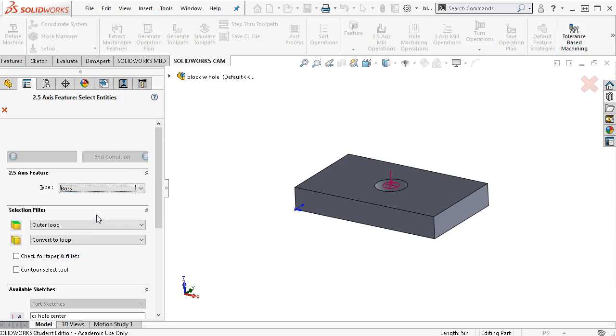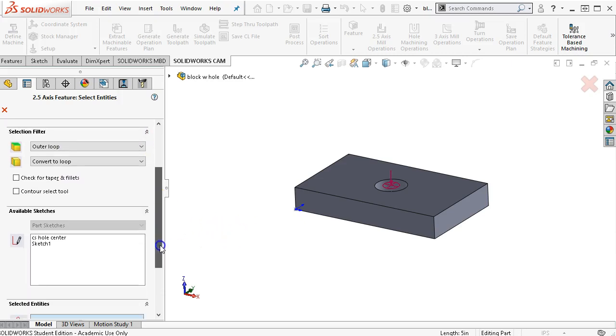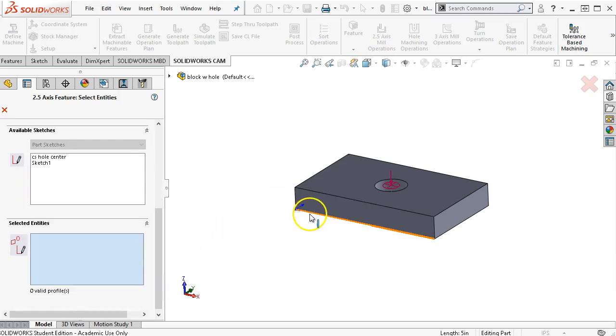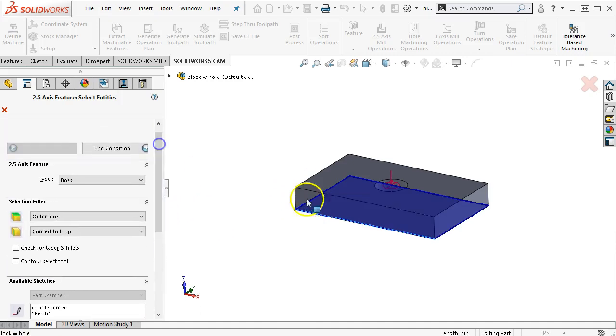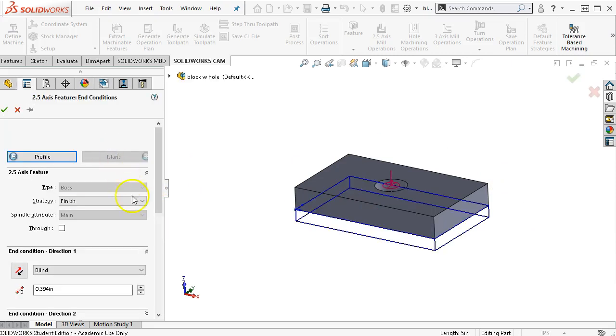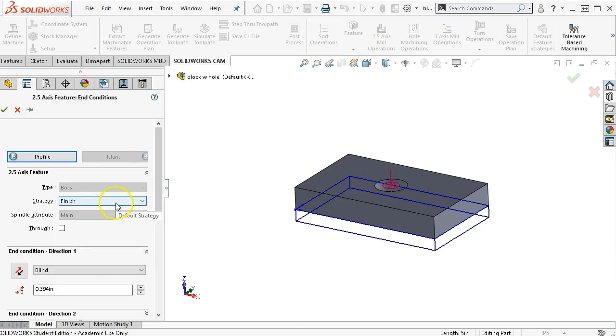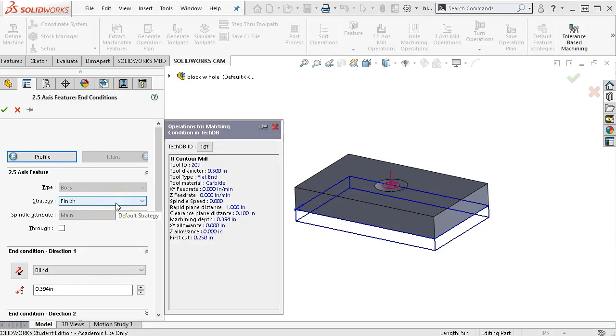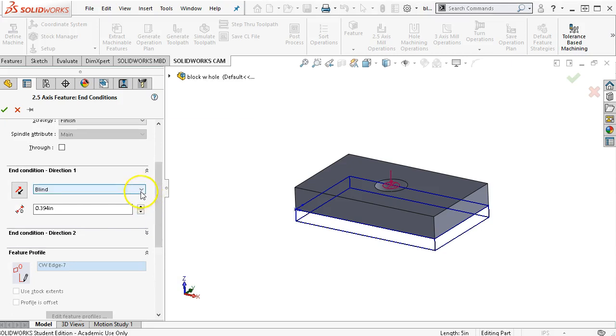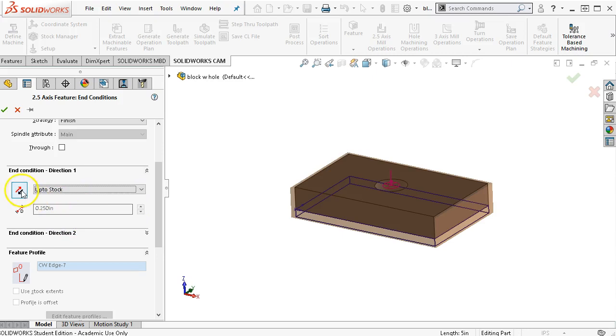So if I tell it that this is a boss, and we come down, selected features, if I go to the base, or pretty much just anything that goes all the way around, we're going to have a finish strategy. Oh, and notice that I hover. We have the contour mill, tool IDs, basic information for the machining conditions. A blind in condition, if I tell it to go up to stock, then it should reverse, right?